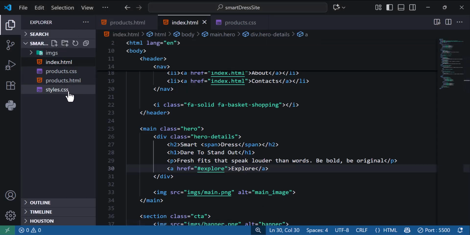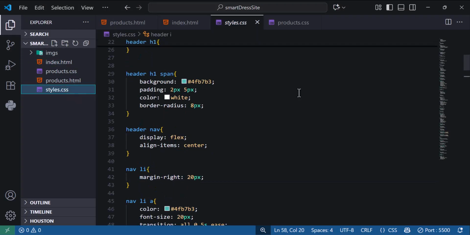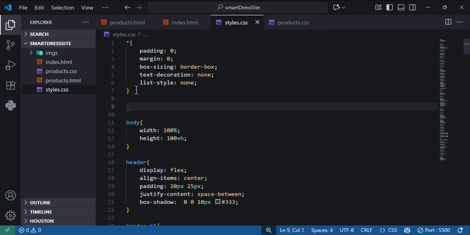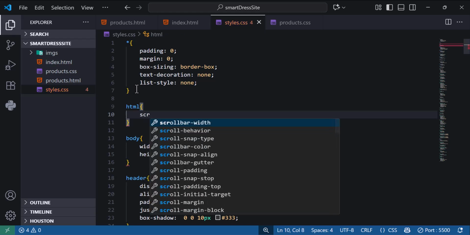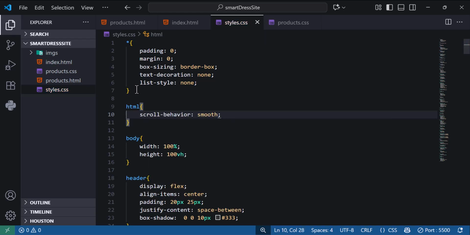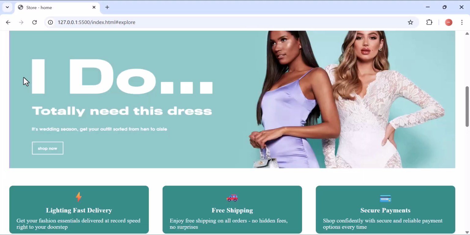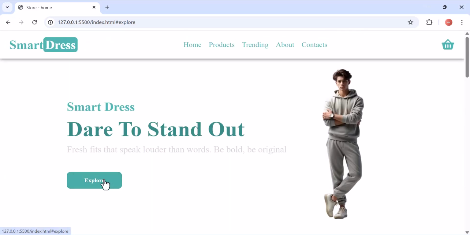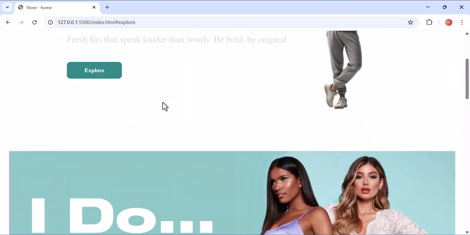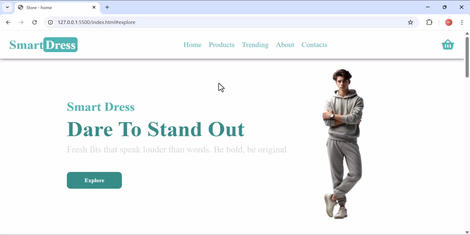So when we come back to our styles.css, we can say HTML, and then you can say scroll-behavior, and you can say smooth like that. So right now if we click it again, you see it slides smoothly to that section that we want to target. So the next thing we're going to be working on is our contacts page.